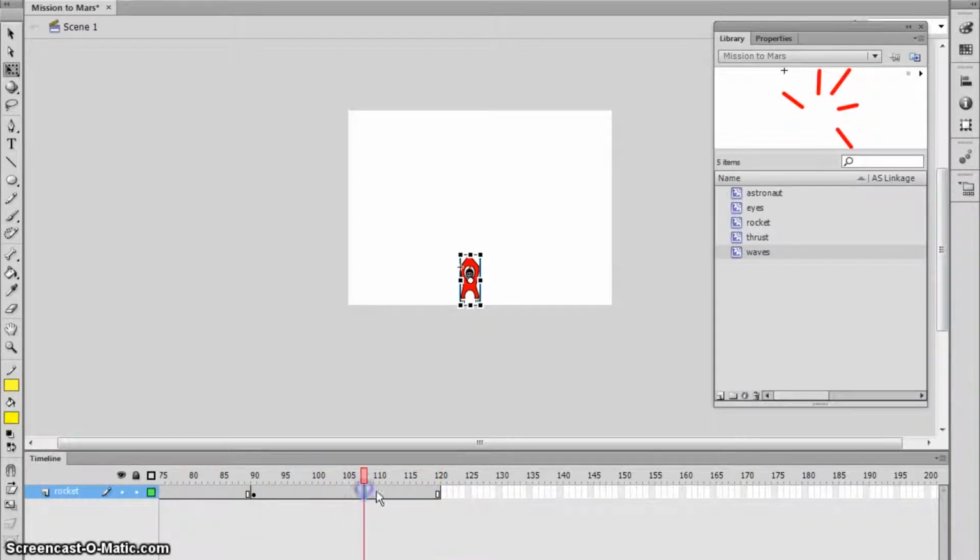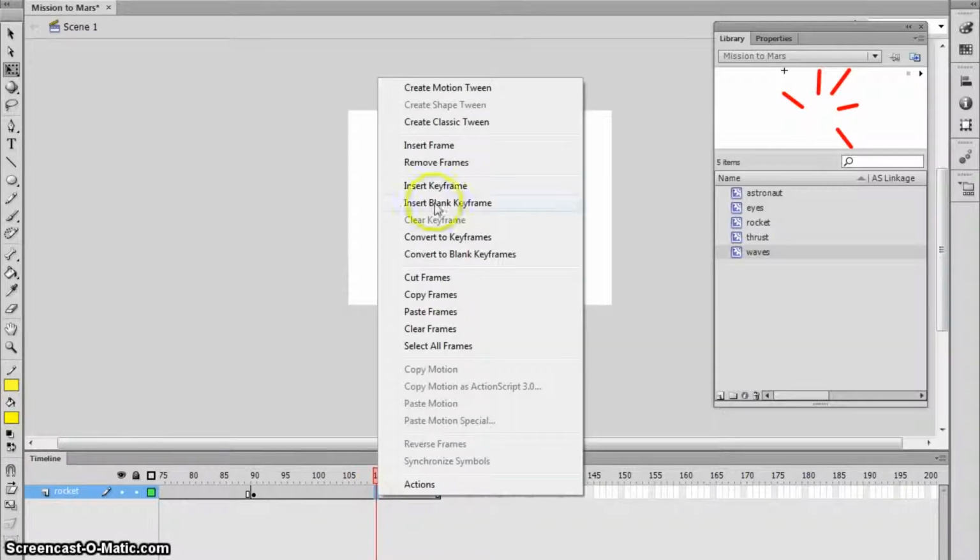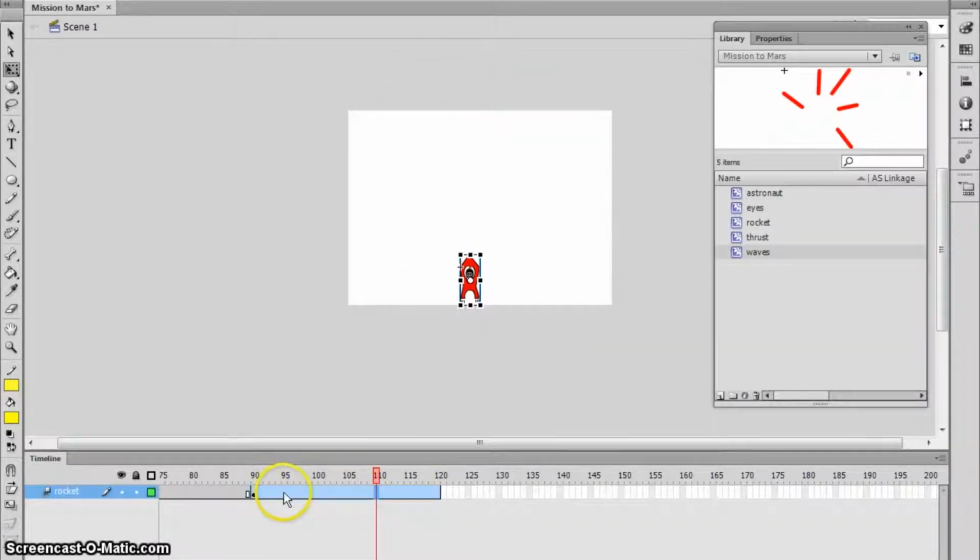And in this area here, we're going to create the motion tween. So it's like a blue area. And what I want to say is, at the end of this area, in this frame here, I want the rocket to change position, and now we have our motion tween.